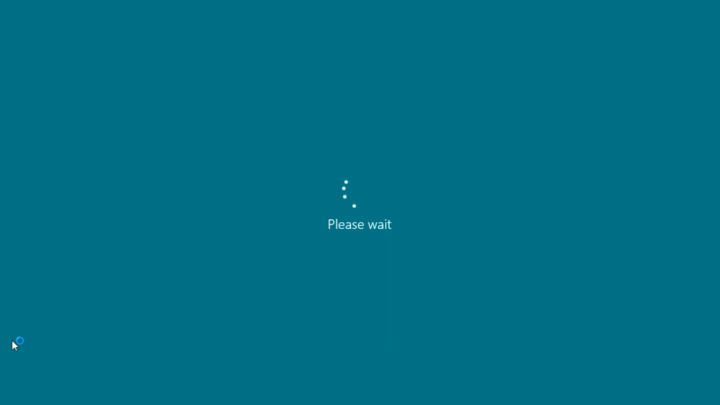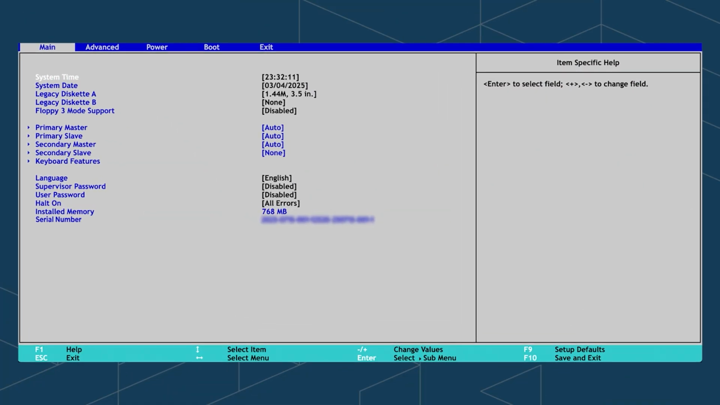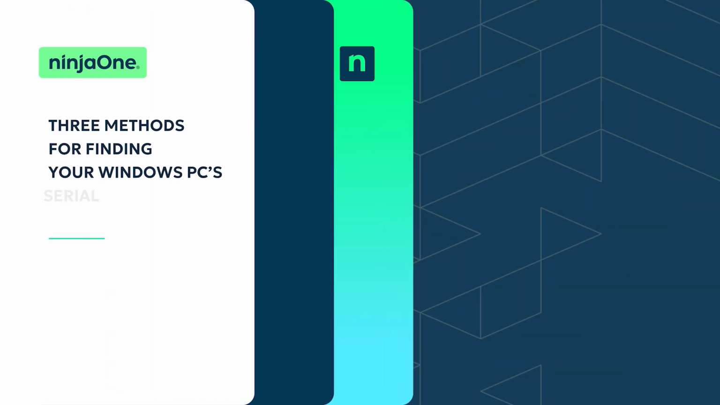First, restart your computer. While your device is starting up, press either the Delete, F2, F10, or Escape key to pull up the BIOS interface. Once BIOS is launched, navigate to either the System Information or Main tab, depending on the manufacturer's specifications. Your Windows PC's serial number will be in one of these tabs, and from there you can either write it down or take a photo for reference. And there you have it. 3 methods for finding the serial number of your Windows PC.